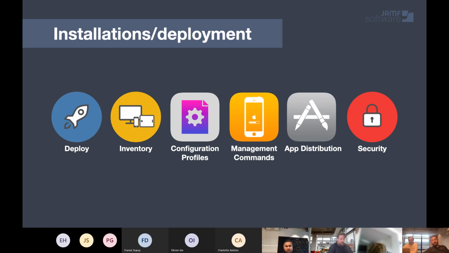App distribution, I think, is pretty clear. And security, we are helping customers to become GDPR compliant with Jamf by making sure we can wipe a device, we can have the right apps installed on the device.